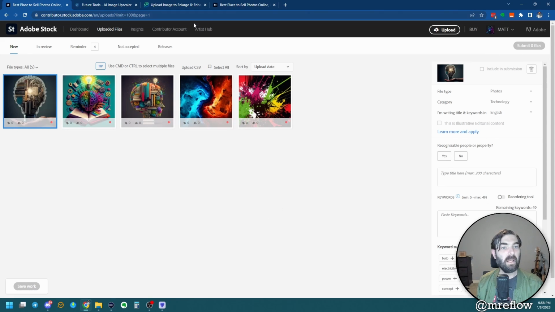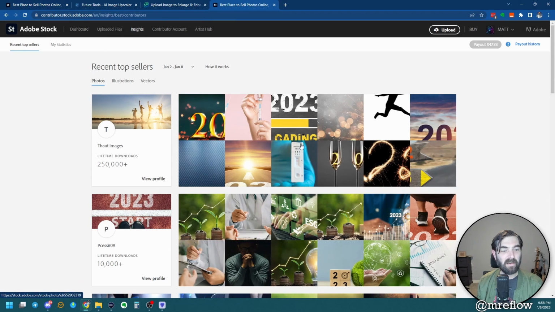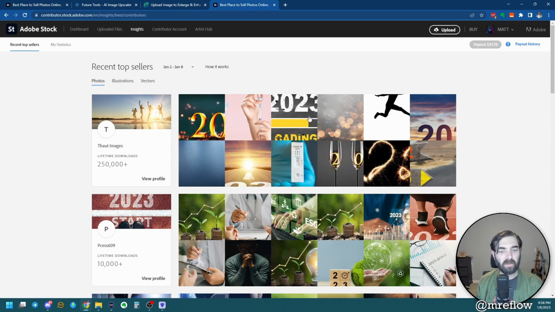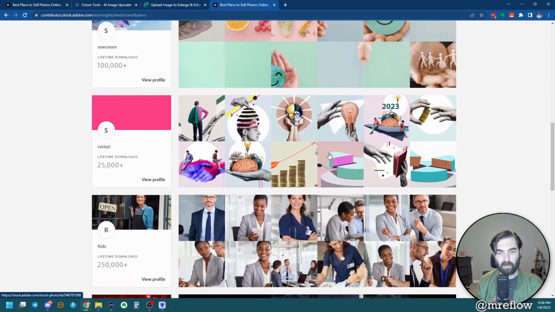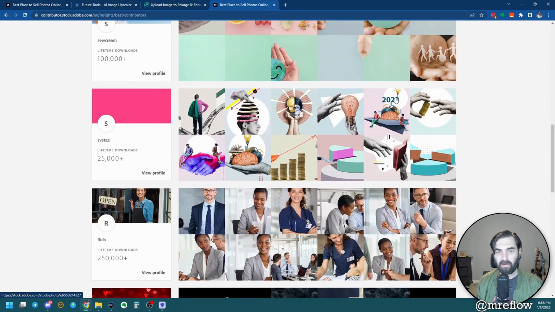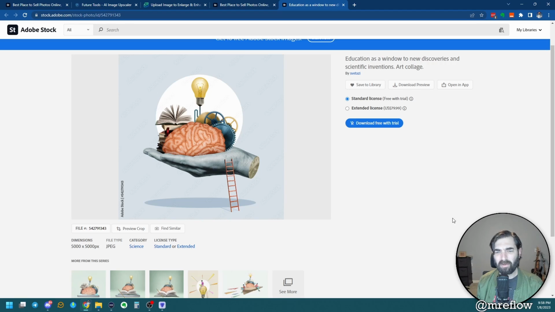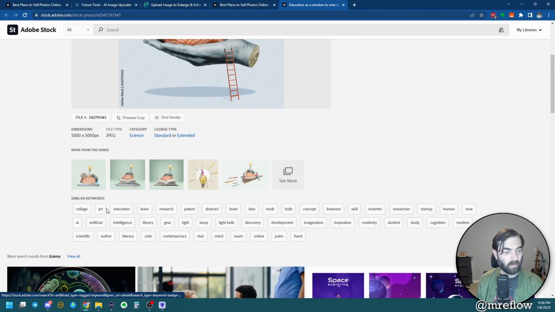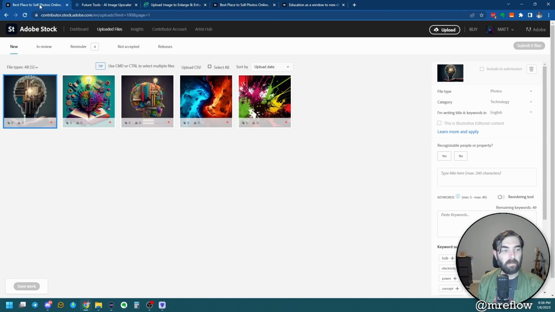What I'm going to do is I'm going to come back over to this Insights tab, and we've got some of these brain knowledge ones, and let's see some of the keywords that they were using. So let's click on this hand holding the brain. I don't want to use the same title, but I do want to kind of get some inspiration from the keywords that they were using down here. So let's jump back over.